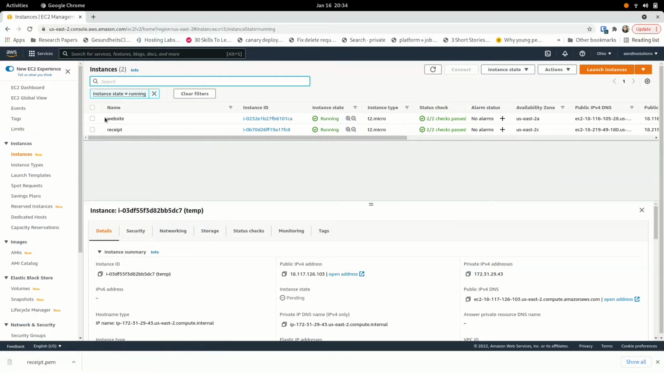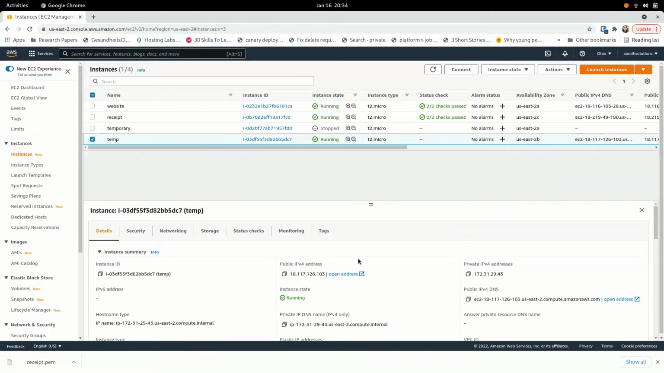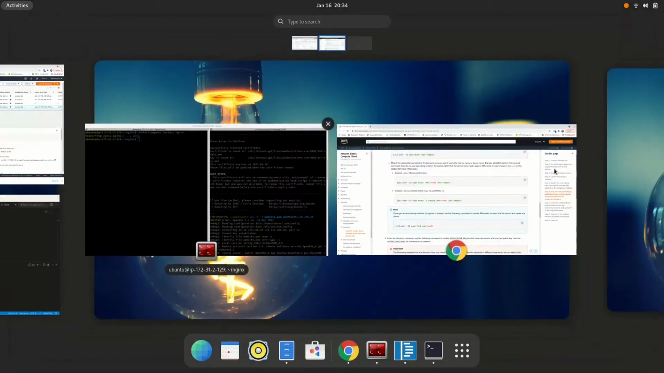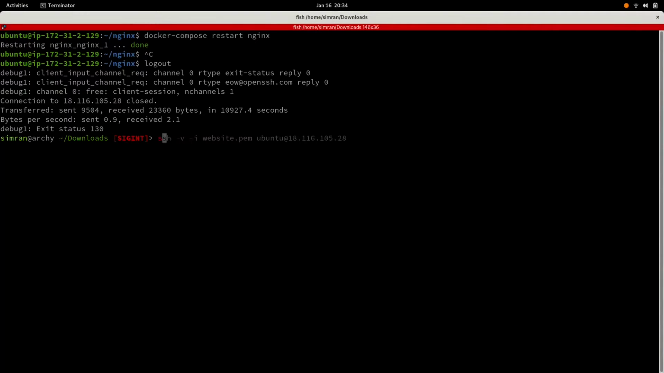You can notice that there's also an older temporary instance that exists in the stopped state. This one's the one that I used to recover my website instance. The next thing that we're going to do is SSH into the new instance that we just created.